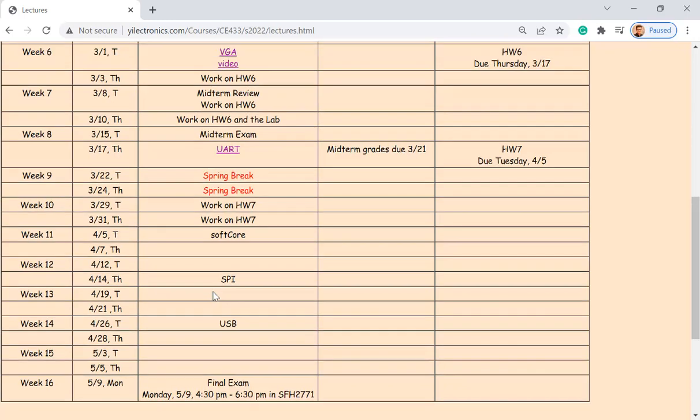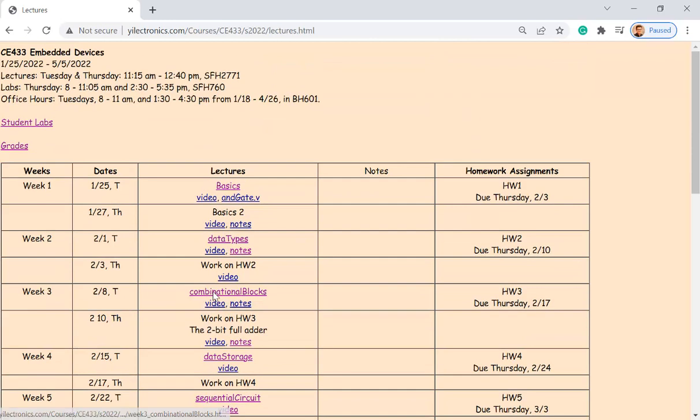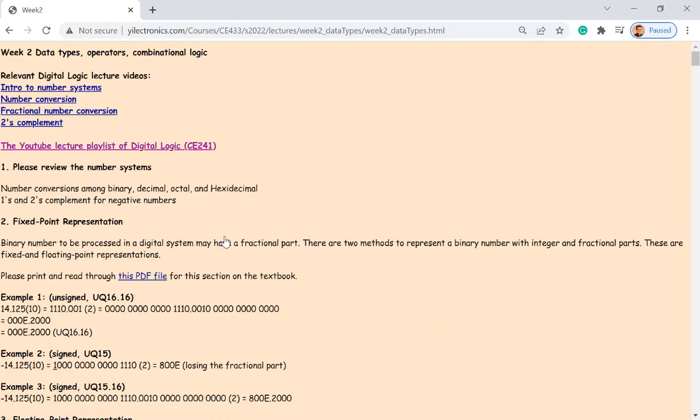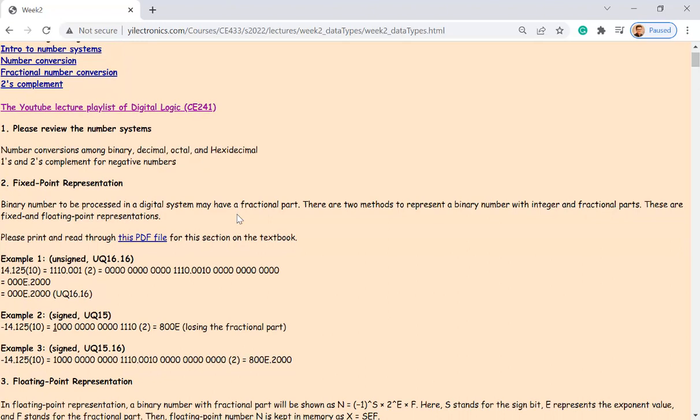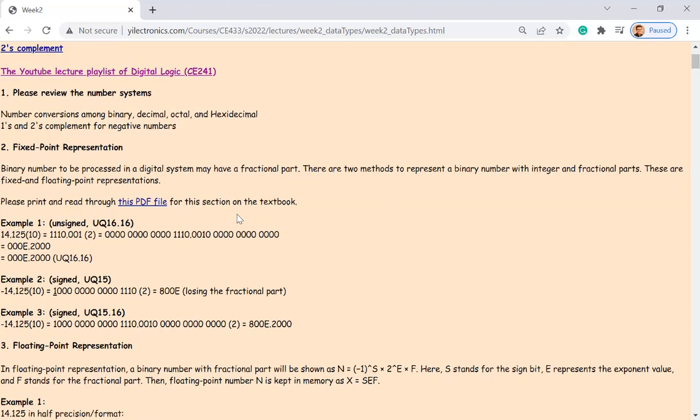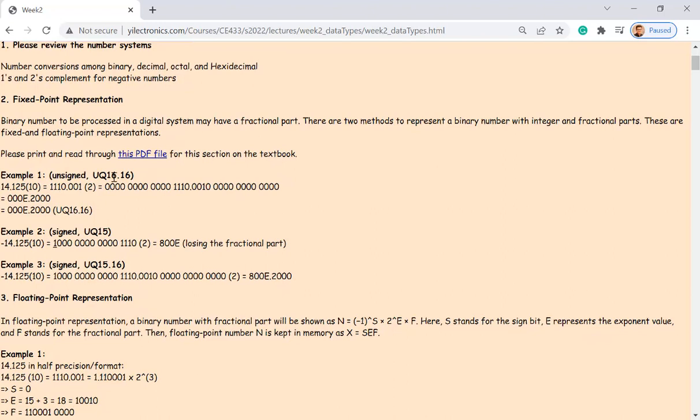Okay. So, want to let you know what are going to be on the midterm exam. So first, for the data types, you want to know these fixed point representation formats like UQ 16.16. This is pretty straightforward. And also keep in mind that the exam is open book, open notes, open internet, right?